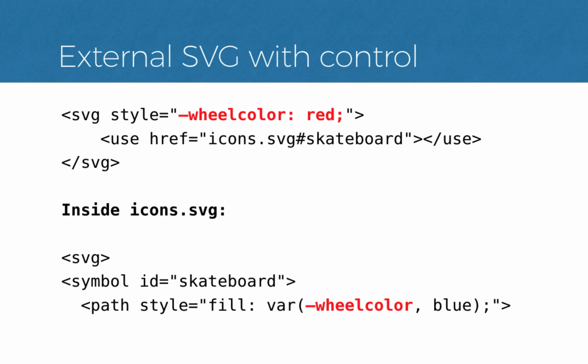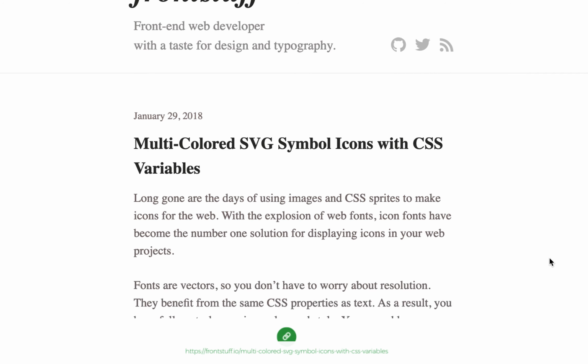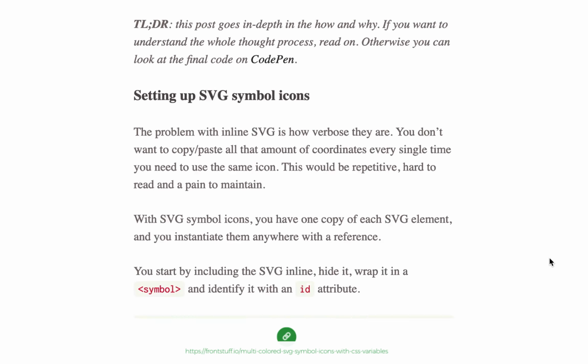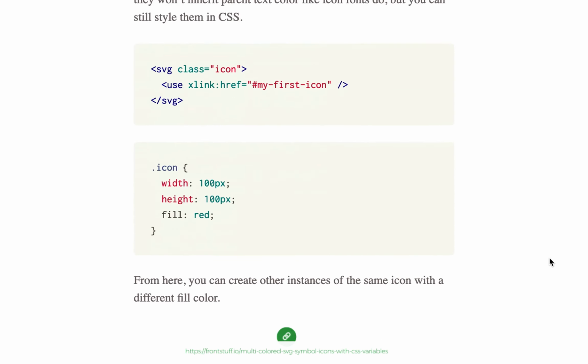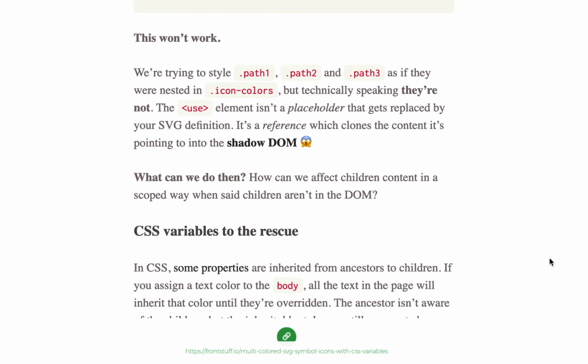So you can start to see ways that we can control external SVGs really powerfully. So if that technique interests you with SVG and CSS custom properties, you should check out this article by Sarah Dayan at frontstuff.io. It's got this whole technique explained really, really well.